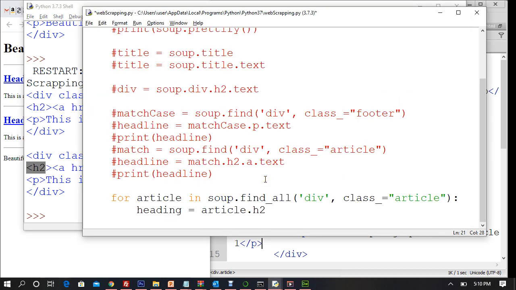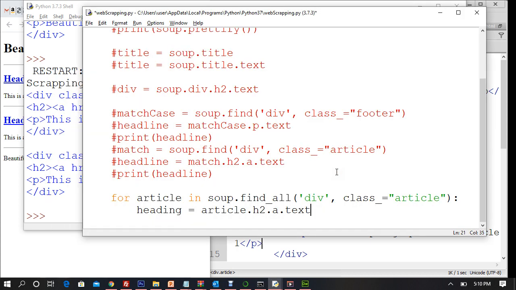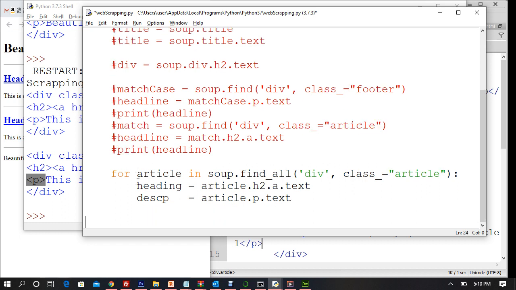I can say article.h2 and .a, because you have to go inside the anchor tag and then find the text, right? Dot text. Now I have been able to grab the heading, and let me grab the description. The description is inside a paragraph, so I will say article.p, which is the paragraph right here, p tag, and I can say dot text. Give me the article paragraph text as well.